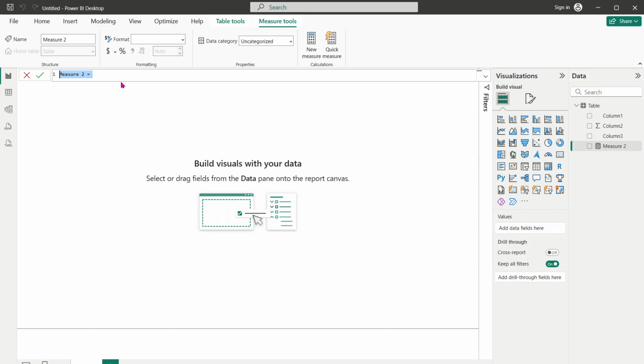Now it's time to input the DAX code that will allow you to conditionally sum your data across various categories. This is a critical step, as the right DAX formula will enable you to compute values that meet specific conditions within your dataset. Now, the idea here is to apply logic that will sum data only when certain criteria are met, which is incredibly useful for dynamic reporting and analysis.